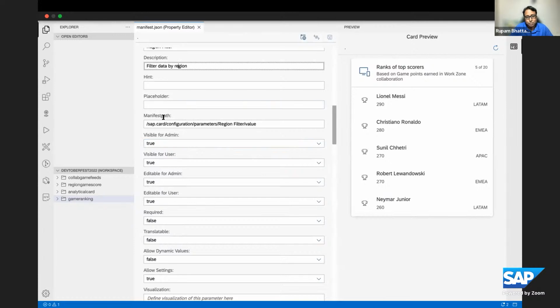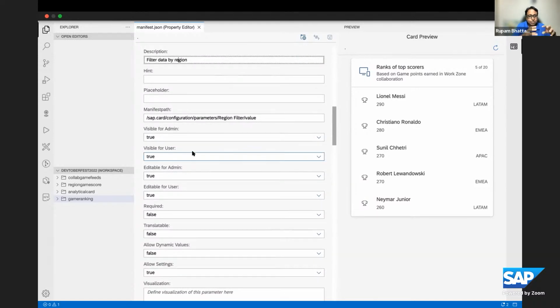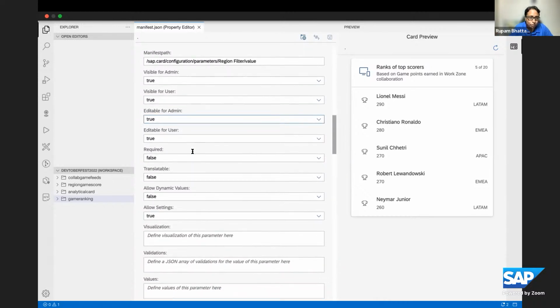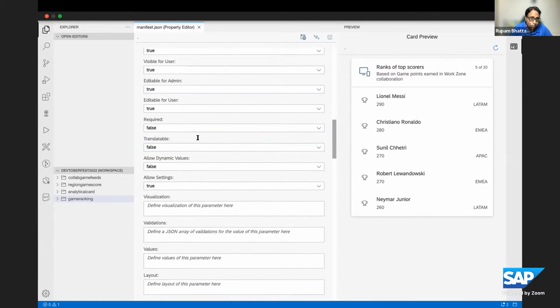The rest, you can see the manifest path is already generated for you, and the corresponding is it visible to admin and visible to users. Here you can decide who can maintain the parameters, the corresponding configuration that would be generated. Can the admin maintain them, or the content administrator who can manage the card at the workspace level, at the work page level? Can they maintain them, and who can edit them, etc. Whether it's a required parameter or not, you can also maintain that. In this case, I don't want it, because the card should still be able to load the top scorers from all over the region, unless you want to filter as well.